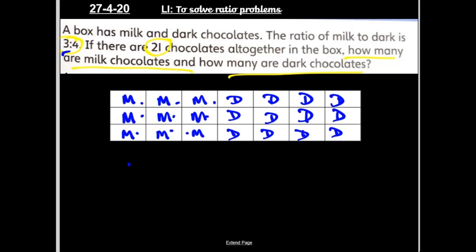Okay, and how would I check this? Well, I would add these two together and make sure it equals 21. So I've answered my question. How many chocolates are in the box? There are 9 milk chocolates and there are 12 dark chocolates. Okay.